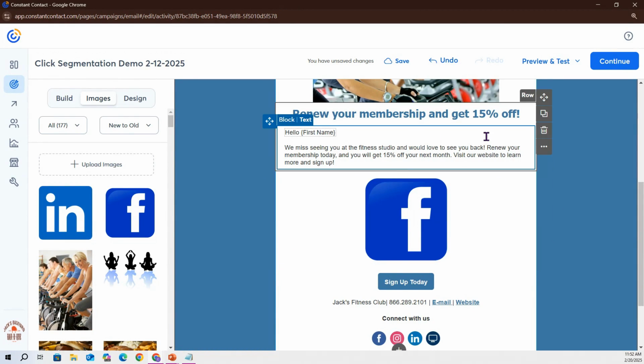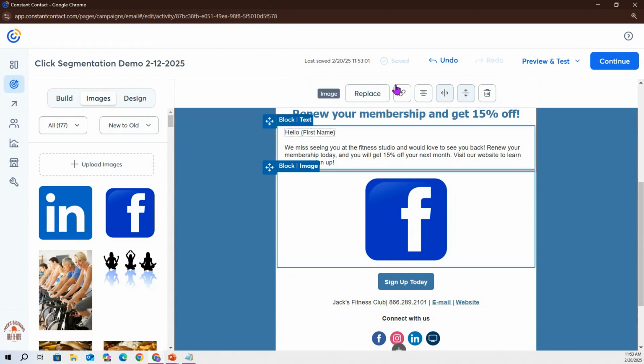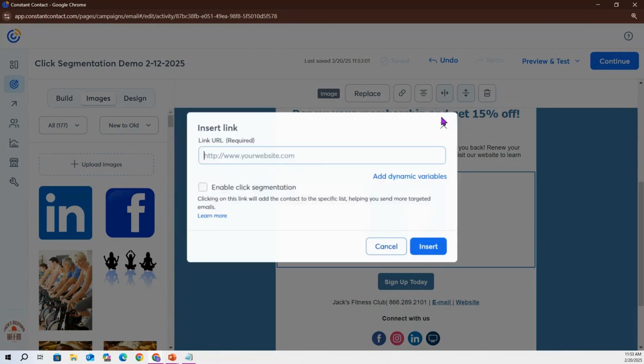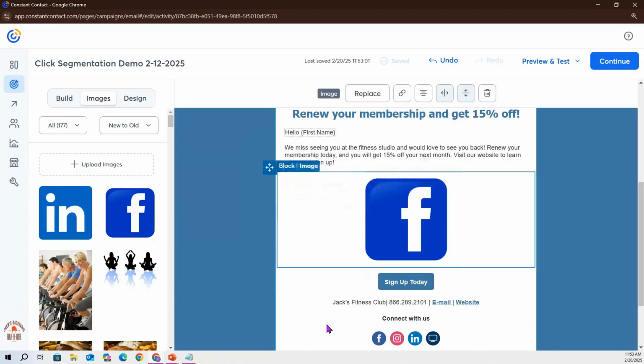All I need to do to link this is the same thing as if you link your logo. You're going to click on the icon, the Facebook icon, and I'm going to go up to the top and go to the edit tool. Right here where it has that paperclip, I click on that and then I go to web page because that's what it is. And then I'm putting my Facebook web page in there. And then I'm inserting it. And now that's linked to my Facebook.